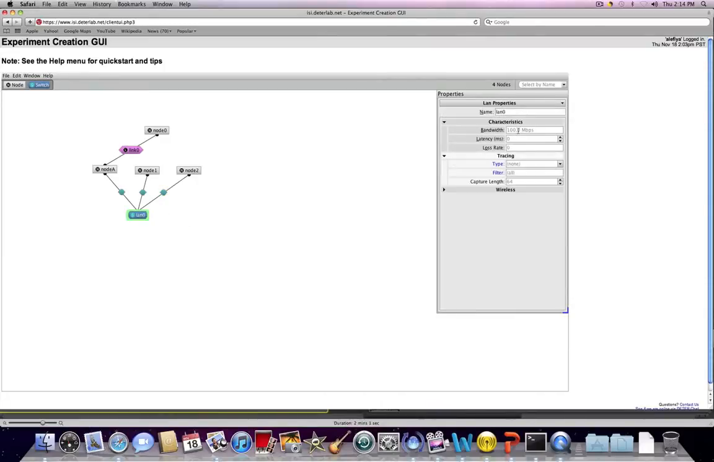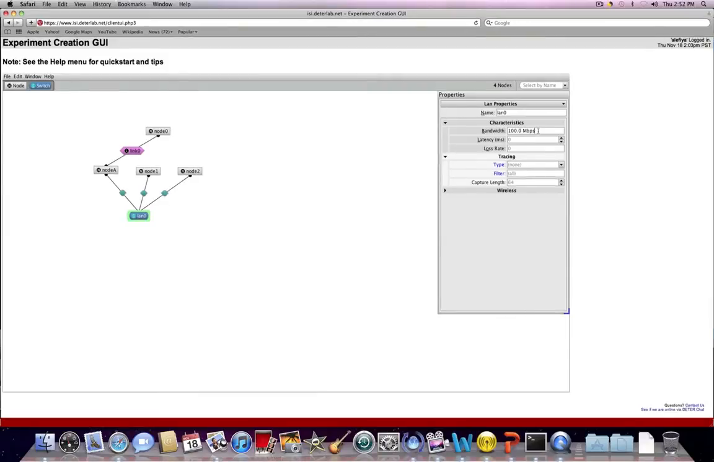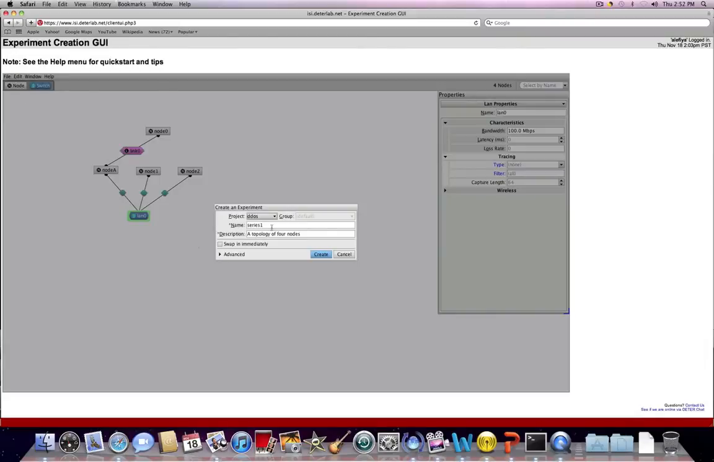The properties of the LAN can again be set on the panel on the right. I'm going to set the bandwidth of the LAN to be 100 megabits per second. When you're finished building your topology, you can now click on the File menu and select Create a New Experiment. Give the name to the experiment, in this case it's Series 1, and a short description and press Create. Your experiment will now be instantiated on the DETER testbed.